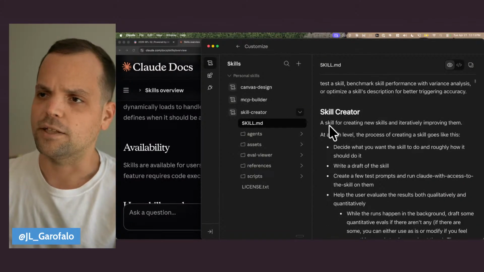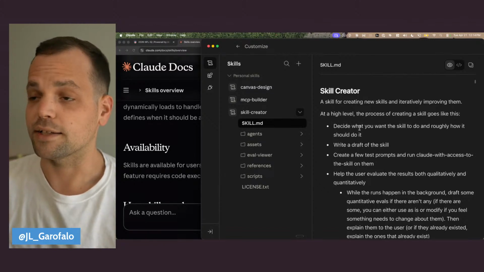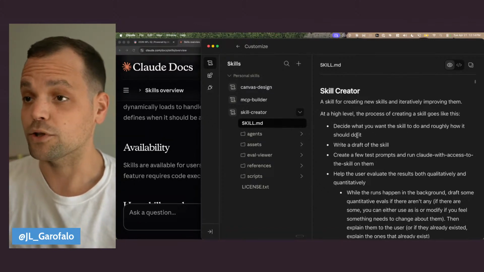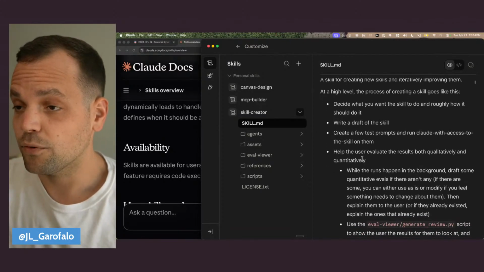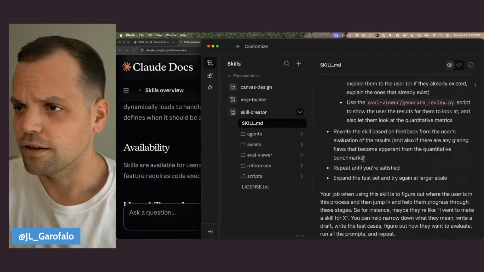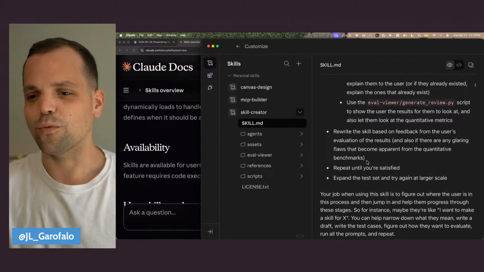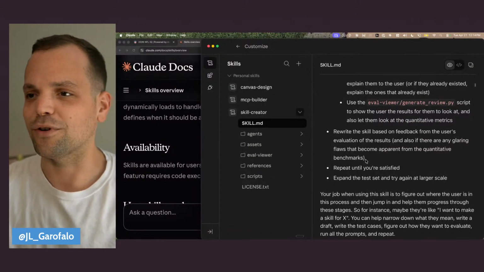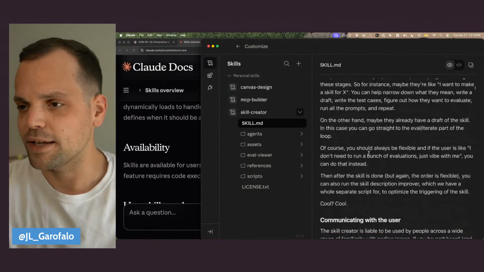Okay, a skill for creating new skills, iteratively improving them. At a high level, the process of creating a skill goes like this: decide what you want the skill to do, roughly how it should do it, write a draft of the skill. Okay, seems pretty straightforward. They're just laying out instructions on what's going to happen, the rough outline, the rough process for when somebody creates a skill.